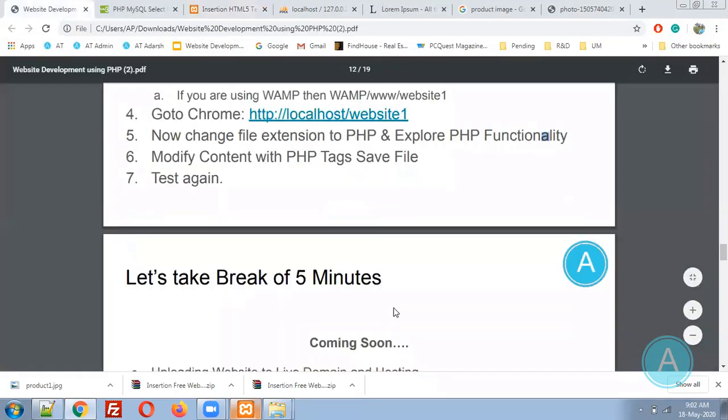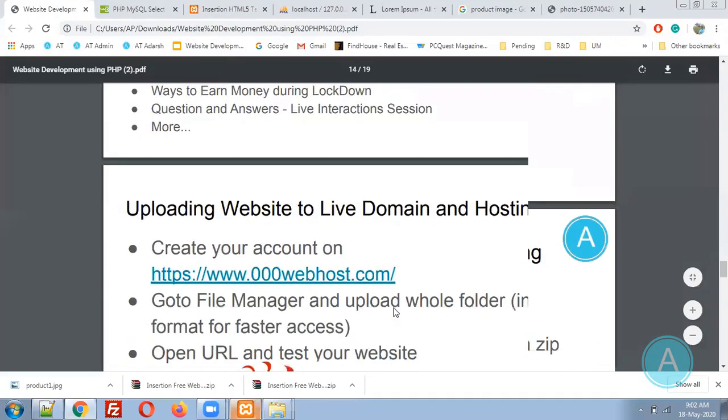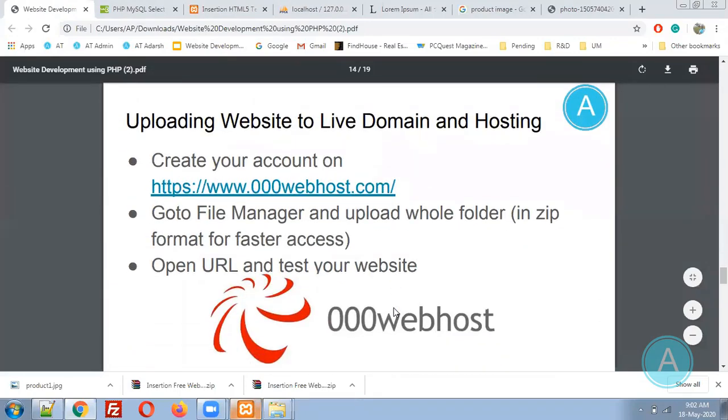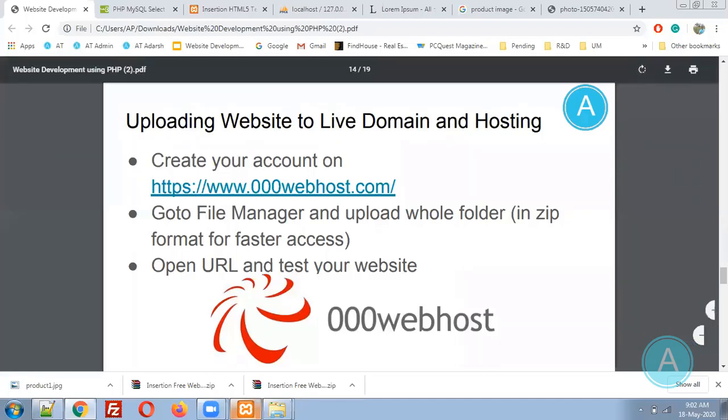Now we are moving to the next point, that how we can upload the websites. So now how we can upload the website to the live domains. Just assume that this is the complete website for ABC or XYZ or my organization. Now how I can upload that websites to the live domains? So you need to go to the 000 web host. It is a free hosting provider.